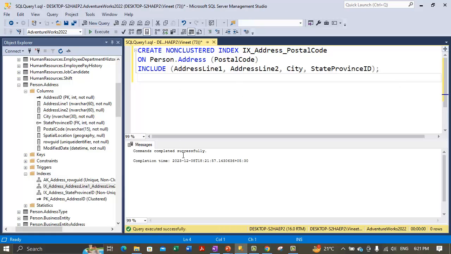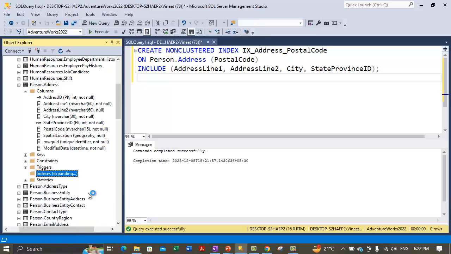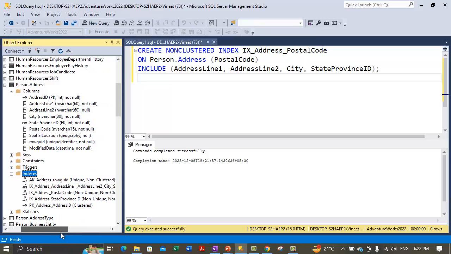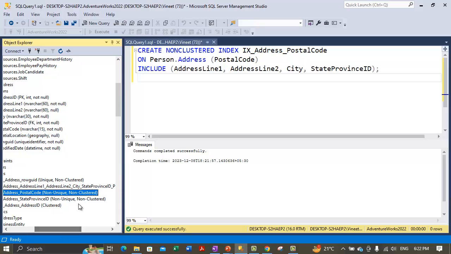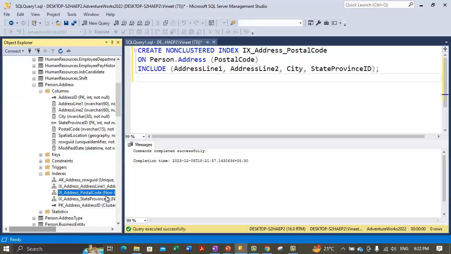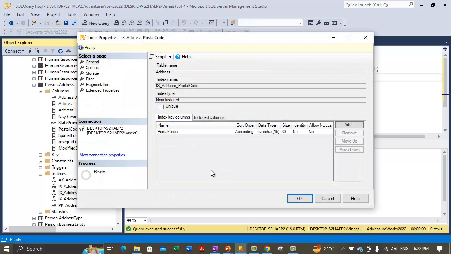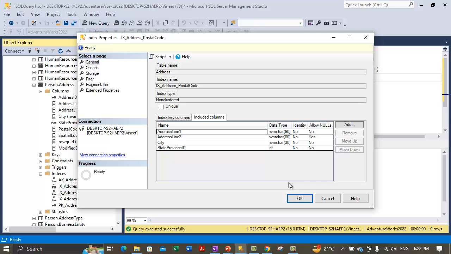So the index is created. We can refresh the index section to see this index. We can see here the index name is IX_Address_PostalCode, so it is created here. It's a non-unique, non-clustered index, and it's an included index. We can check the properties to see what all the included columns are and what all the key columns are. The key column is just PostalCode, and the included columns are these 4 columns.